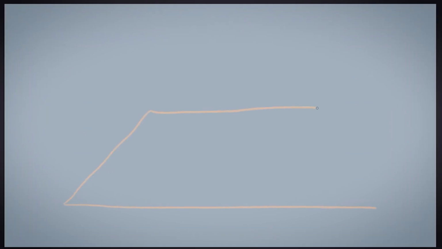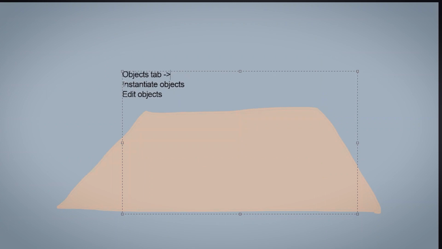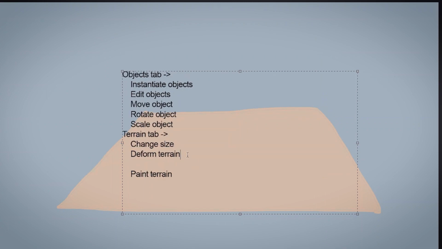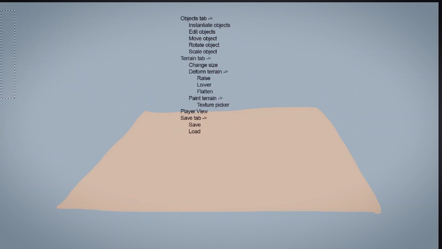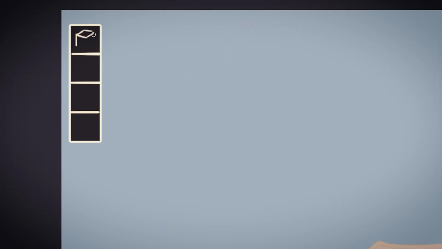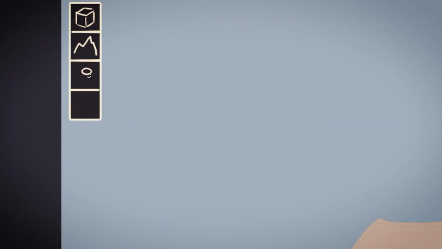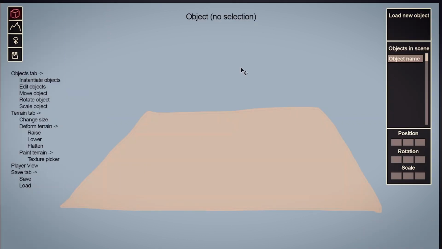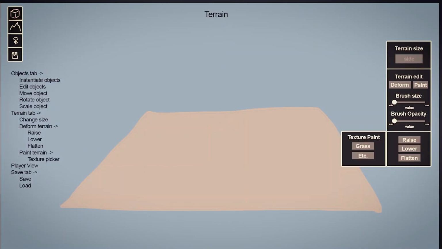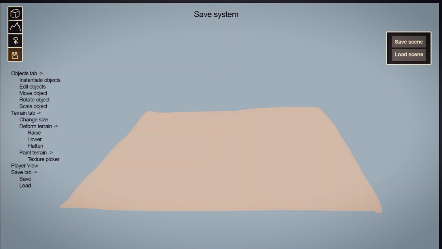So, I booted up Photoshop, dusted off my pen tablet, and got to planning. Here are the main components I need in my UI. I decided to divide the UI in different windows, and these are the four that I would need for now: an Objects tab, a Terrain tab, a Player View tab, and a Save tab. By clicking on each, a new UI element would appear, with all the necessary stuff to use that functionality.